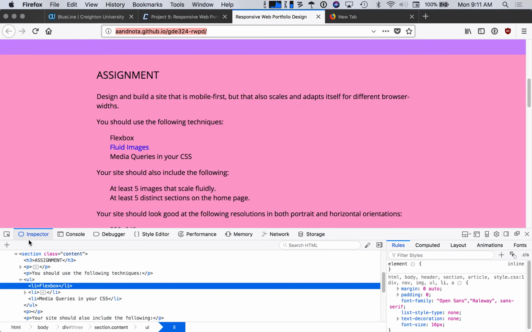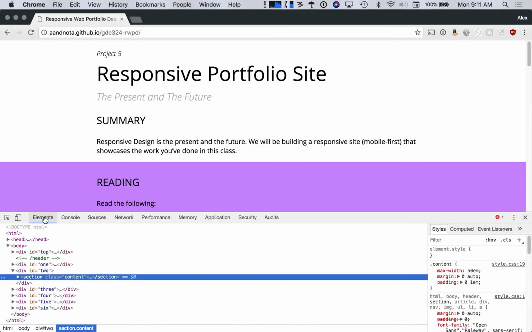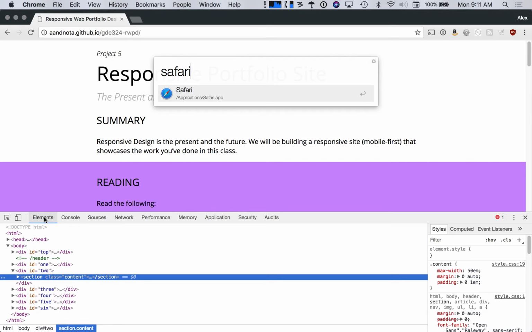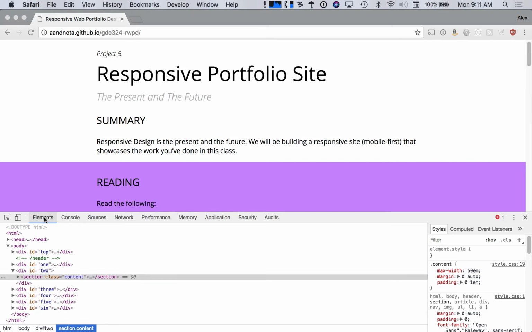The main thing that we're going to be using is this on Firefox. It's called the inspector. In Chrome, it's called elements. In Safari, it's called elements. Safari here.